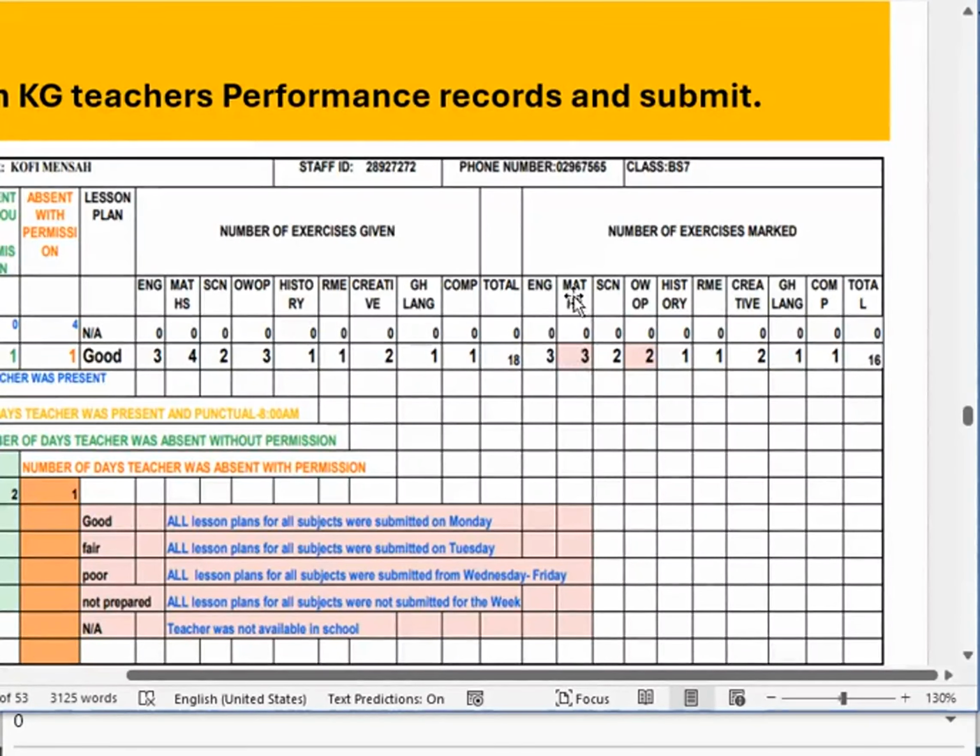Then under mathematics over here, the teacher was able, within the week, to give 4 exercises, but was able to mark only 3. So you provide that, and after that, you add all the entries for the subjects, and that gives us the total, which is 16. So you add 3, 3, 2, 2, 1, 1, 1, 2, 1, 1, which gives us 16. So the number of exercises marked for that particular teacher for the week is 16. So we have number of exercises given 18 and number of exercises marked 16.